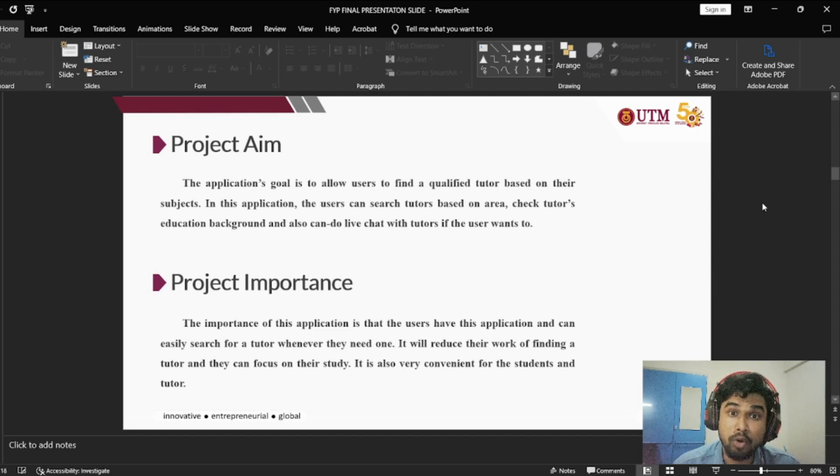And project importance. The importance of this application is that users can easily search for a tutor whenever they need one. It will reduce their work of finding a tutor and they can focus on their study. It is also very convenient for the students and tutors.